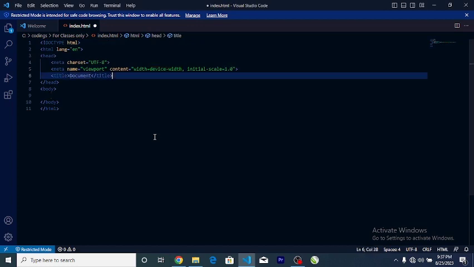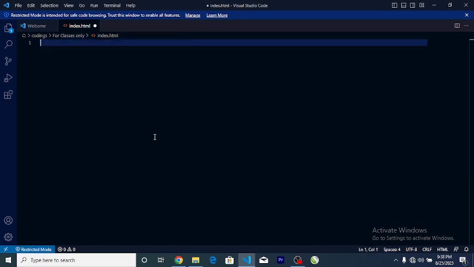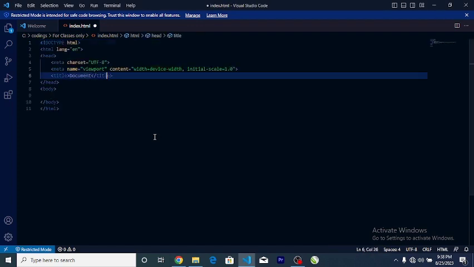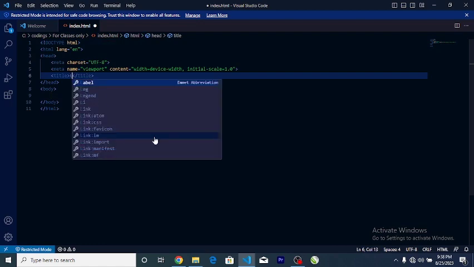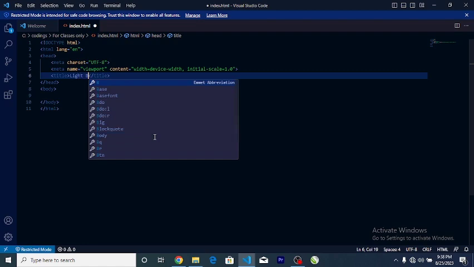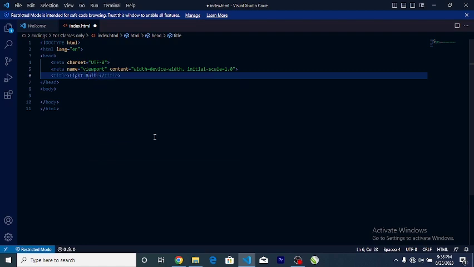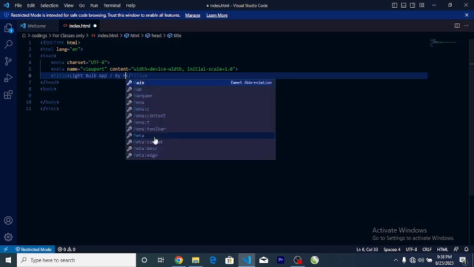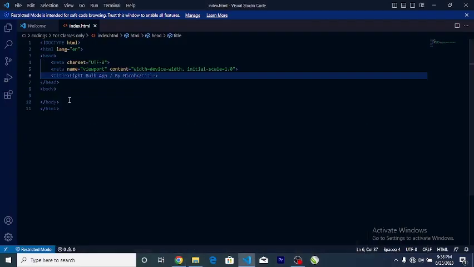If you want to do this and you're using Visual Studio Code, you can just click Shift 1 and then click enter. All this will happen. So we're gonna say as the title, light bulb app by Micah. Save, move back here and refresh. Now you see it's light bulb app by Micah. So if we go back, let's continue.